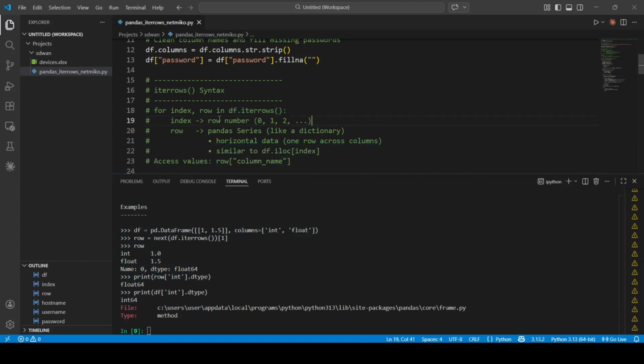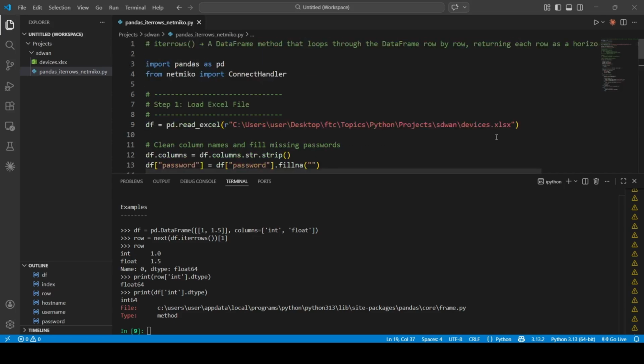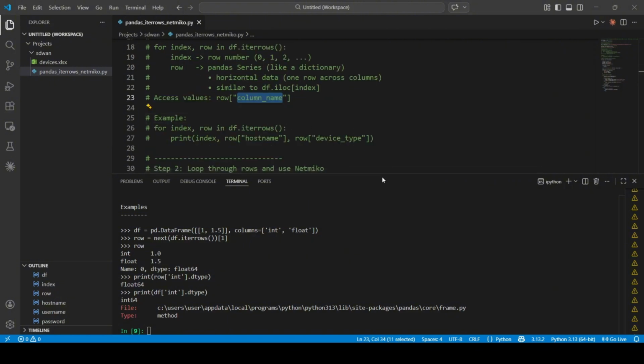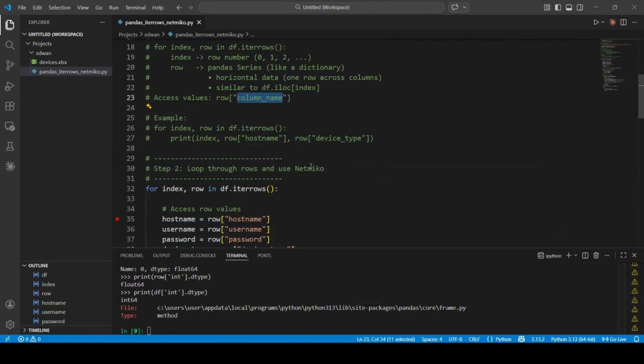So there's a for loop: for index, row in df.iterrows(). And index, of course, is the row number, and row is like a pandas Series or like a dictionary, and it is horizontal, like we said here, a horizontal Series, right? And this is similar to df.iloc[index]. And this is how you access values: row, brackets, column name. Okay, and this is the example here, which we're going to do.